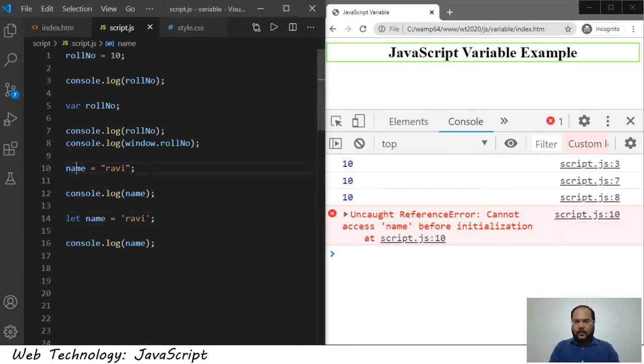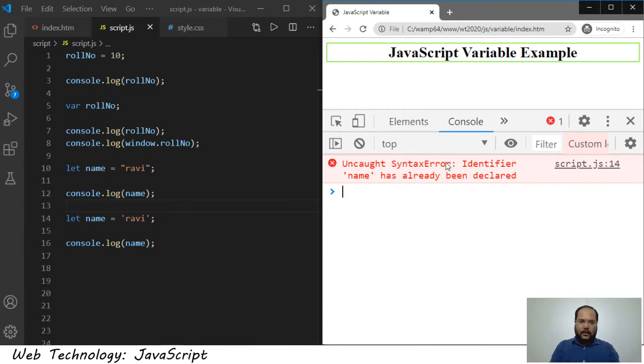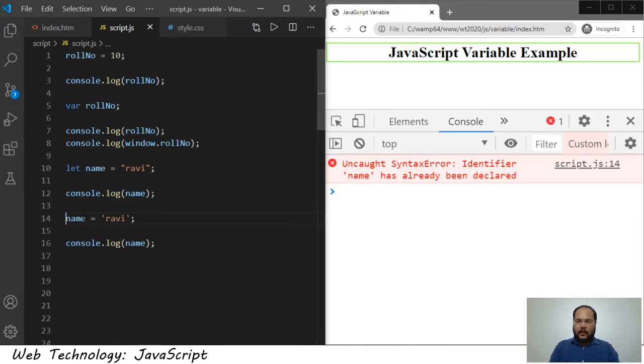So we cannot redeclare a variable with the same name. So let me change this order, and here it will become let. Again, if I rerun this, uncaught syntax error: identifier name has already been declared, so you cannot declare a variable with the same name.